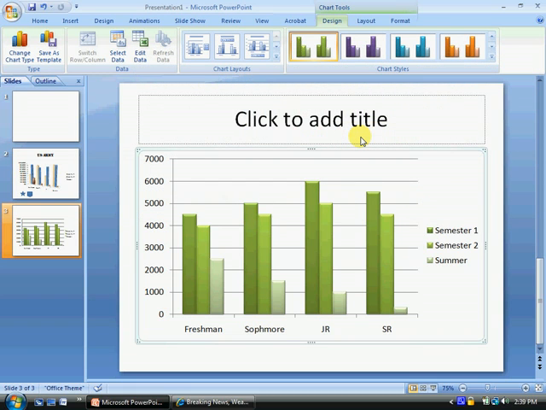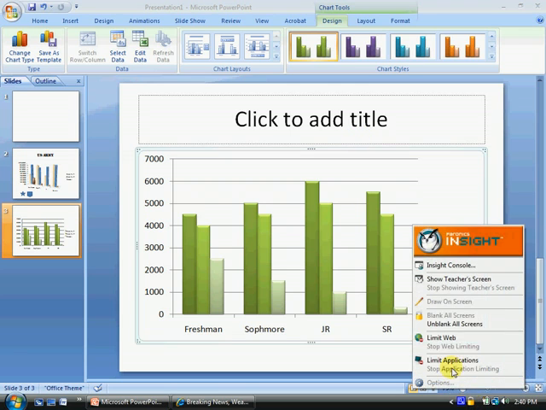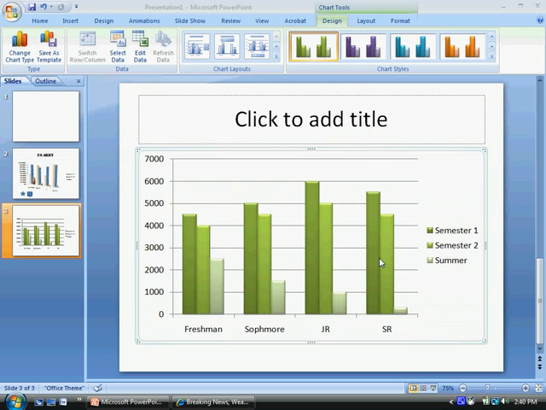Do you want to choose colors at random? Do you want to choose colors that look good to you? Or do you want to choose colors that match your school? You want to match your school so that they're consistent. Okay? So, that's one way of changing your color scheme.